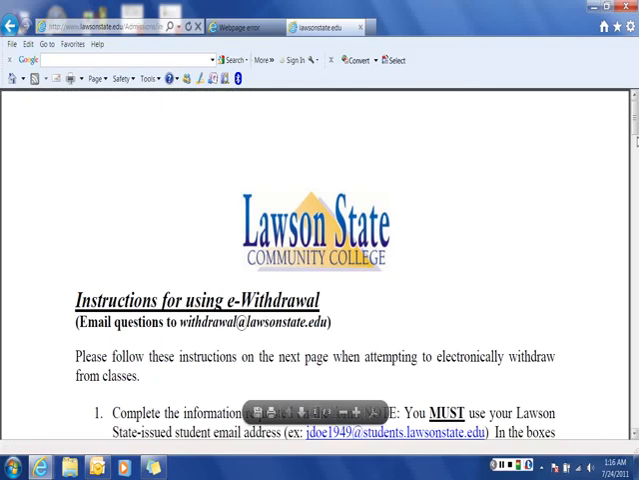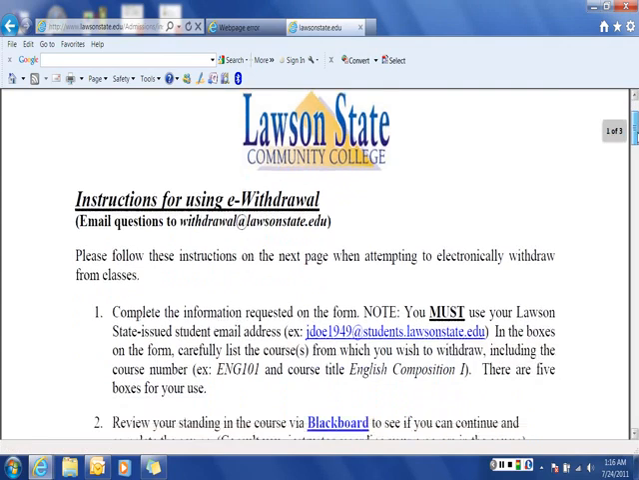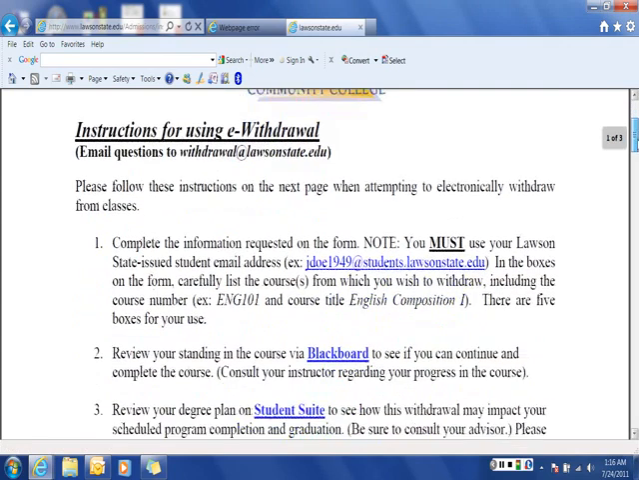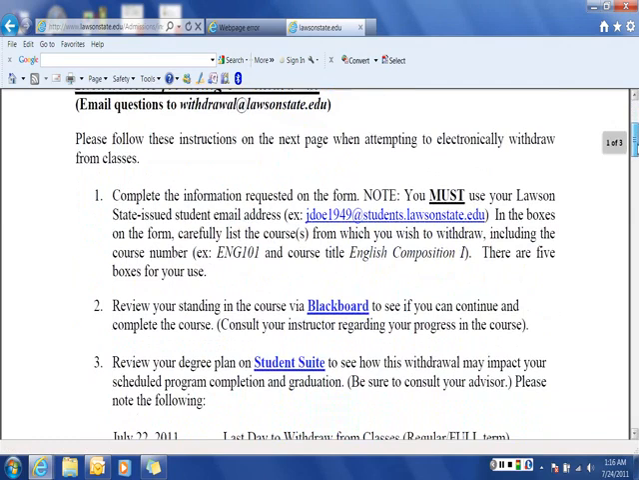As you open this e-withdrawal process, you'll know that there are some instructions there. We think it's important that you understand clearly what withdrawal means, and we list the instructions as to how to use e-withdrawal there. Carefully read those steps. It's simply asking on the form that you use your Lawson State issued student email address to respond, and be sure to carefully list the courses from which you wish to withdraw. I won't read through all of it because it is pretty self-explanatory.